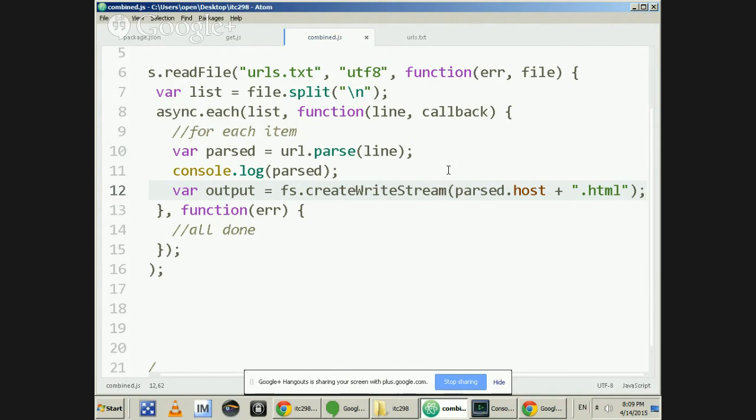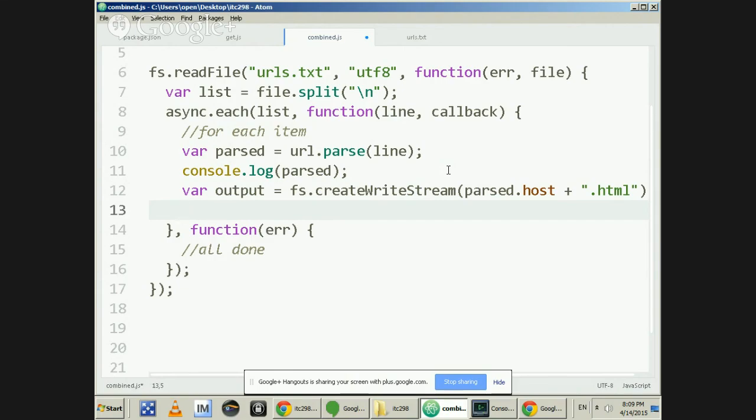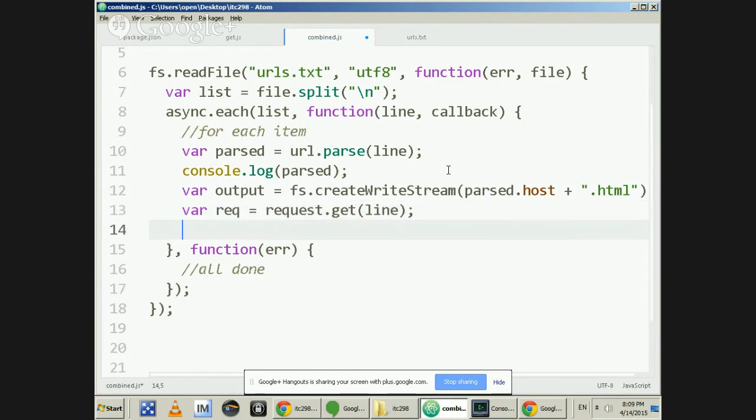So now we're going to actually request this thing and pipe it through. So let's create our request. We're going to say request.get and the line. And from that request, we can pipe it to our output.